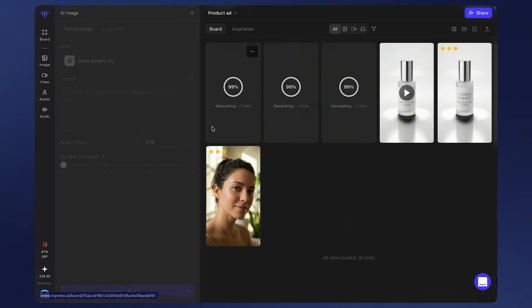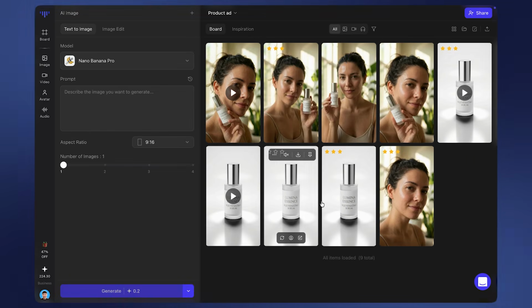Now we have B-roll, A-roll, and voice, all connected. Prompt to image, image to video, script to avatar, voice layered on top, all inside one board.